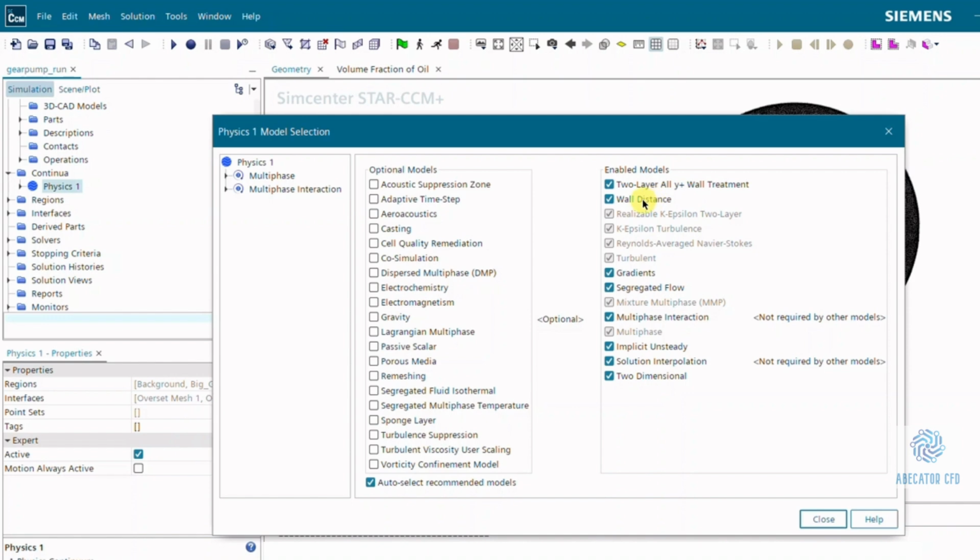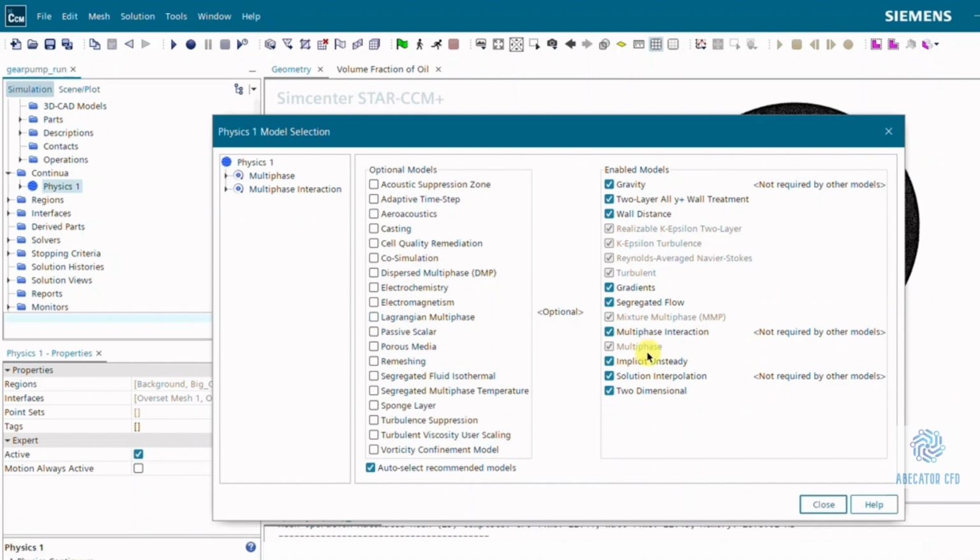The additional wall distance and two-layer all-Y plus treatment help to properly handle the near-wall viscosity based on the Y plus value. Another model that we need to activate is gravity, because we want to include gravitational acceleration in our multiphase simulation. So I enable gravity as well. Now all the required models for this multiphase problem are selected.